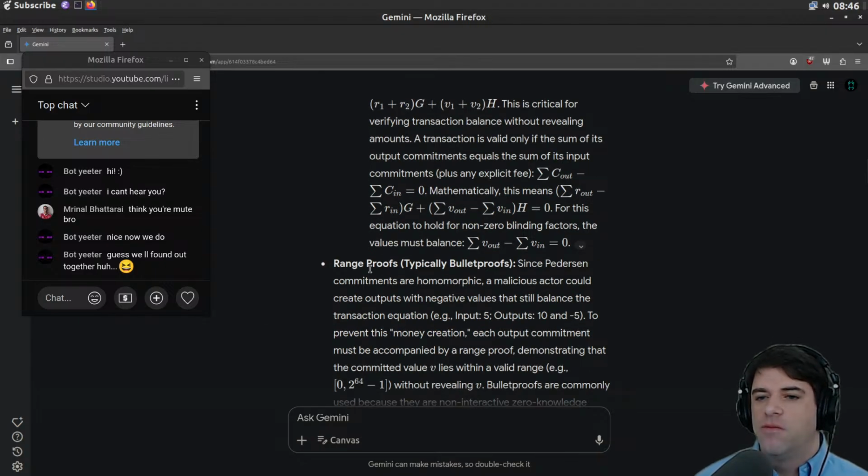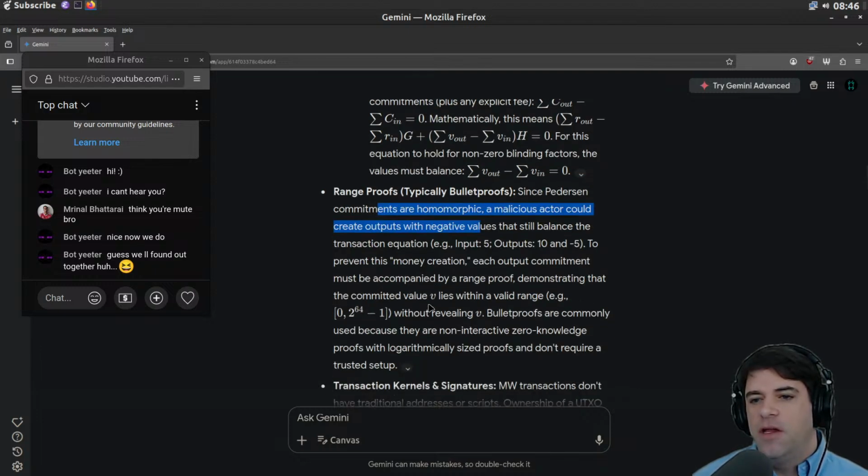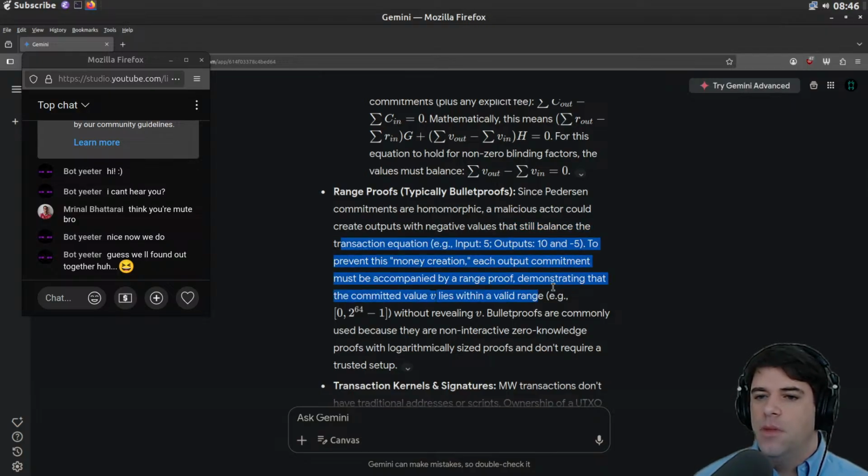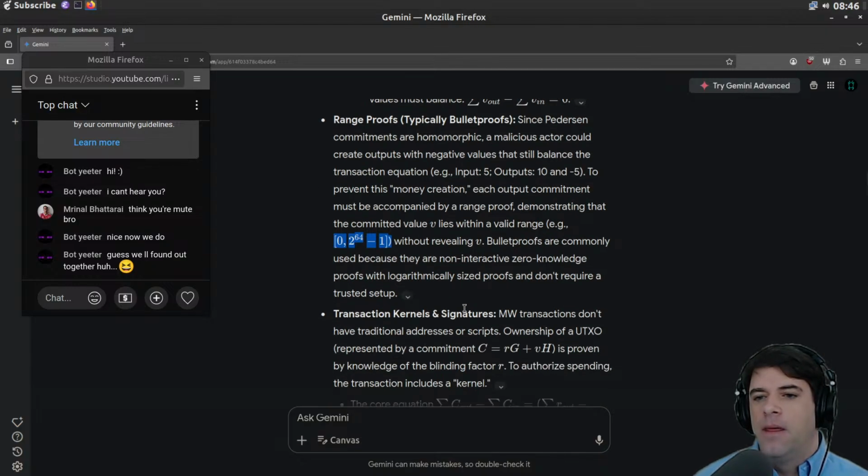Okay, and then we have some range proofs, typically bulletproofs. Since they're homomorphic, a malicious actor could create outputs with negative values that still balance the transaction equation. Yeah, that's money creation. Each output commitment must be accompanied by a range proof demonstrating that the committed value V lies in a valid range, from 0 to basically some positive number that fits in a 64-bit thingamajiggy, without really revealing V.